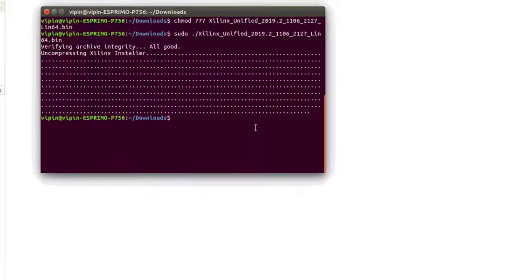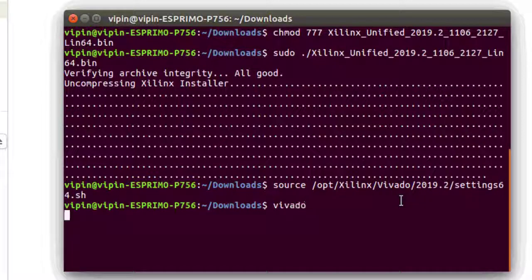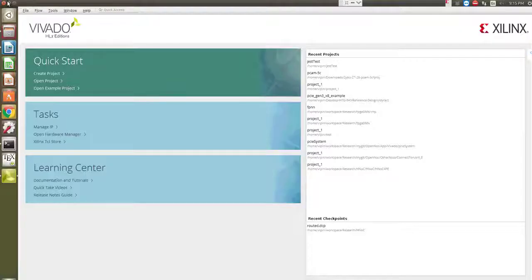Now to launch Vivado on Ubuntu, first of all we are expected to source a settings file, which will be in the installation directory, opt Xilinx Vivado, this shell script. After that, if you type vivado, it will launch Vivado.